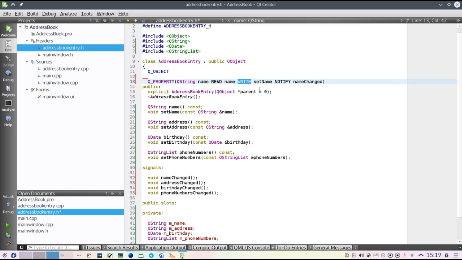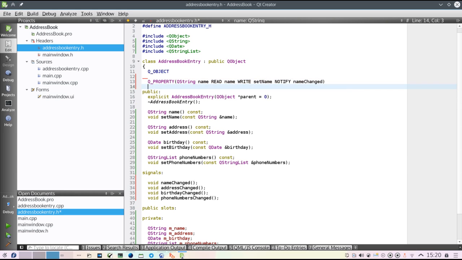Same for WRITE. That should be called set and then the property name with the first character capitalized. And for NOTIFY, that is the name of the signal that is emitted when the property changed. So it should be the name of the property and then appended Changed. If you decided to use other names for your methods, for example, overrideName instead of setName for whatever reason, then after you inserted the property definition, you have to manually adjust this. So you can use other names, but in this case, of course, the code completion provided by Qt Creator won't support you so much.